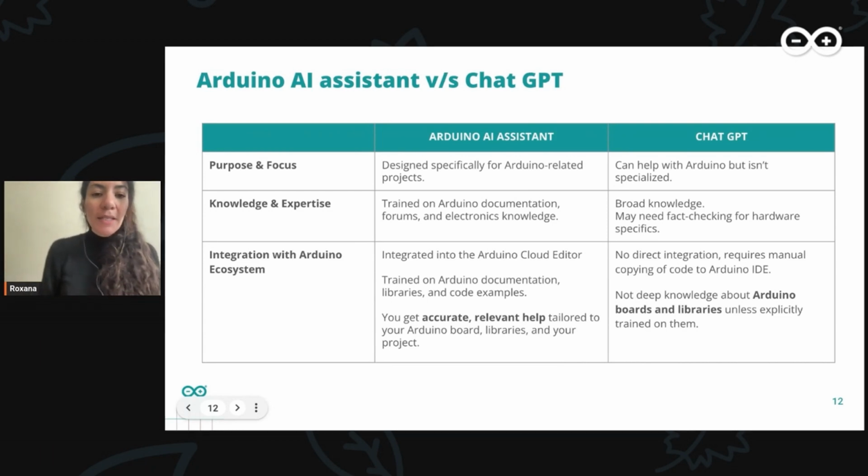So again, it's very knowledgeable on the Arduino ecosystem. It's trained on the documentation, forums, and electronics knowledge based on Arduino. And again, ChatGPT has a broader knowledge. So probably you need to check the hardware or some other specifics if you are working with an Arduino project.